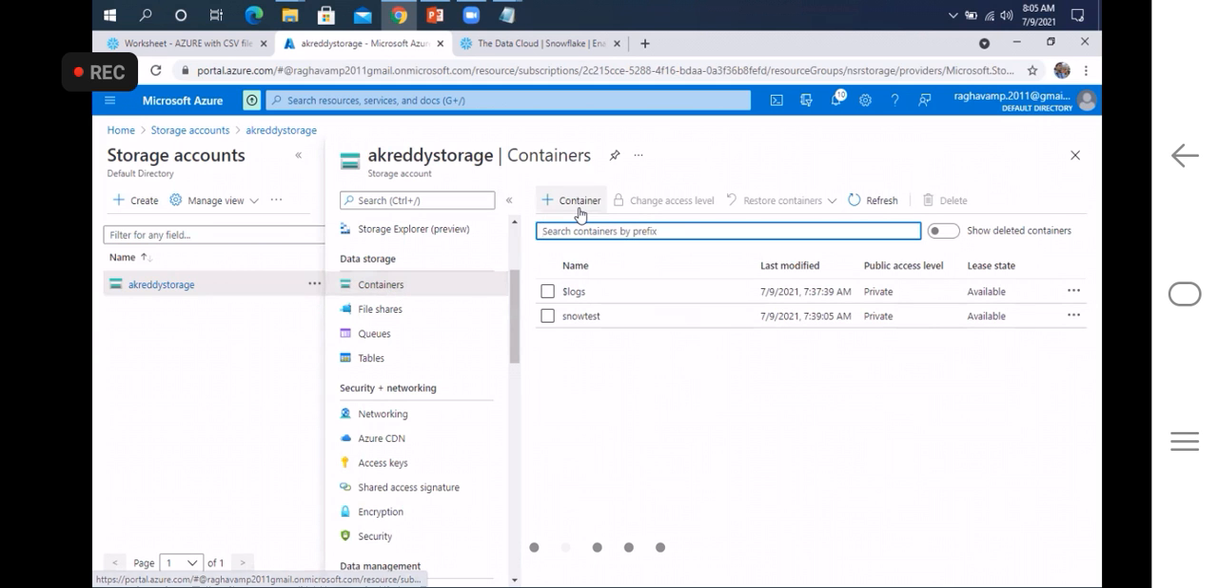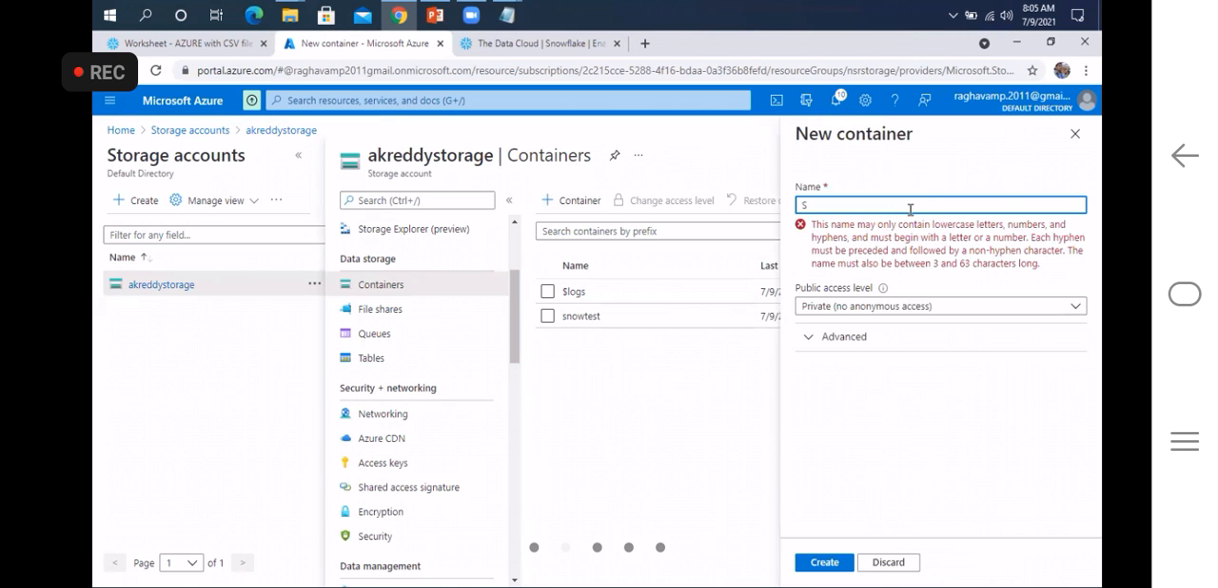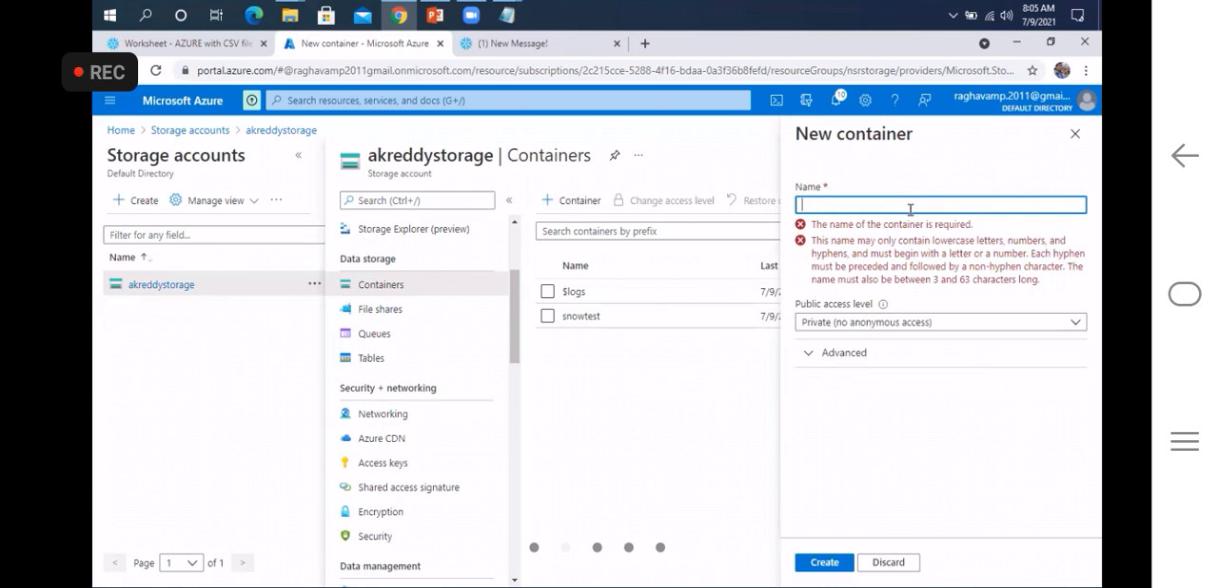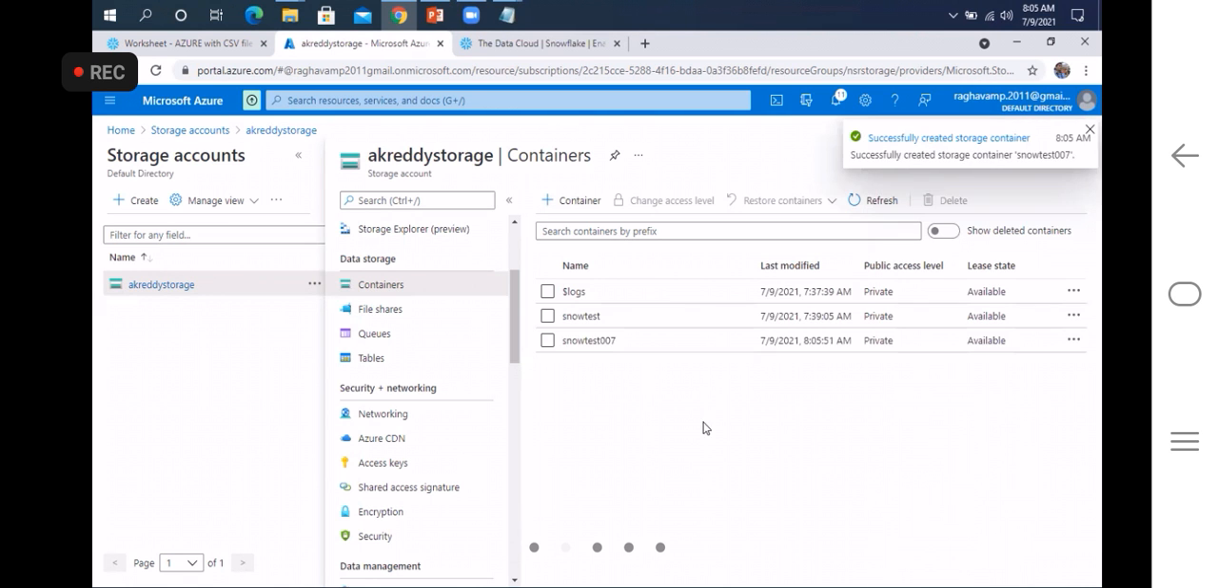Here in the containers, if you want, you can create a new container also. So I'm creating another container. Okay, upper case letters won't be allowed. Snow test 007. And just click on create. Okay, the container will be created. So this is our new container. Click on this container.